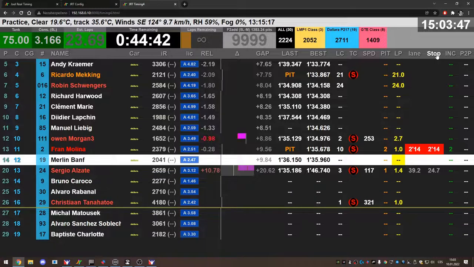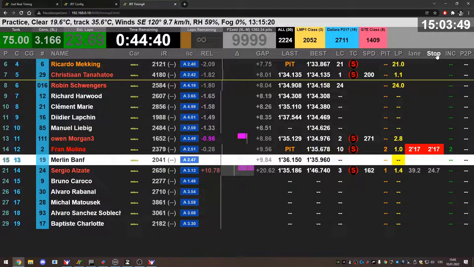This is how much he stayed in the slot, how many incidents he has, which is still not functional, not because of Joel's real timing, not because of the software itself or Joel who makes the software, but because iRacing does not provide these data in real time as far as I know. And this is something you can use, for example, for the IR18 car, which has push to pass, how many push to pass passes you have until the end.